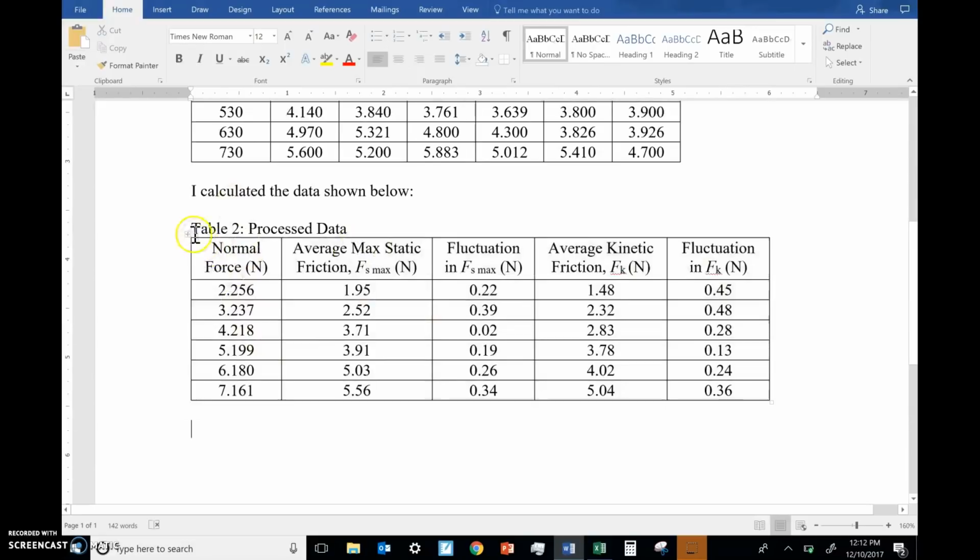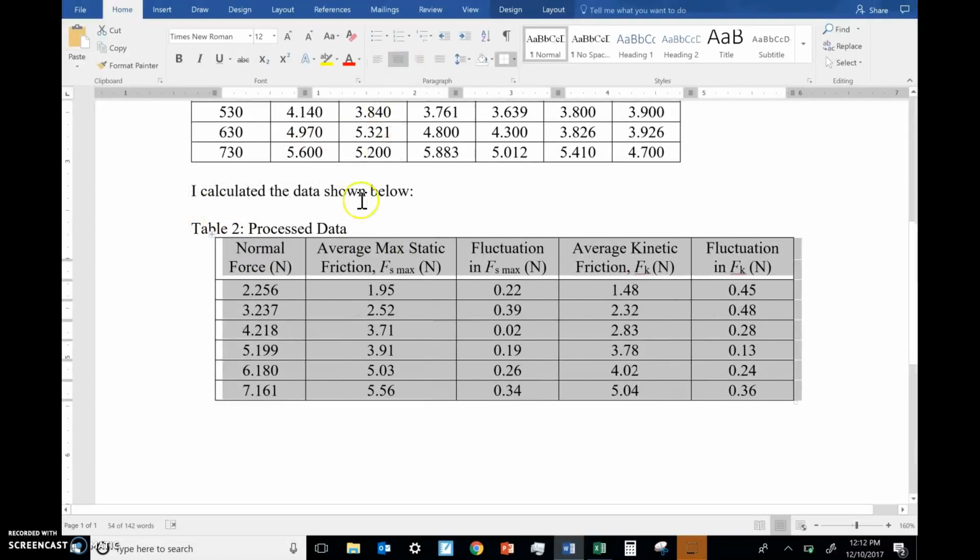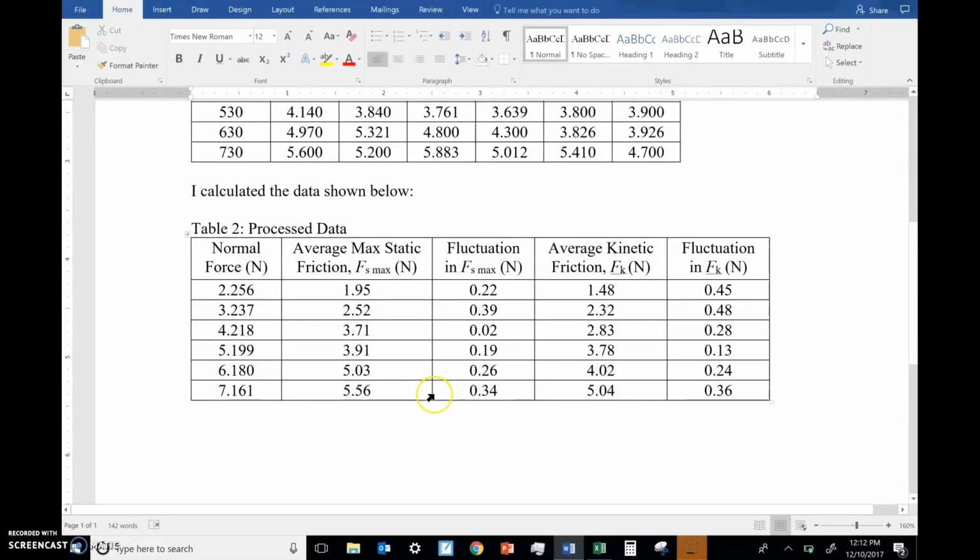If you want to center the table itself, you click this box and you hit center. But we don't need to really do that. It's fine to just leave it like this.